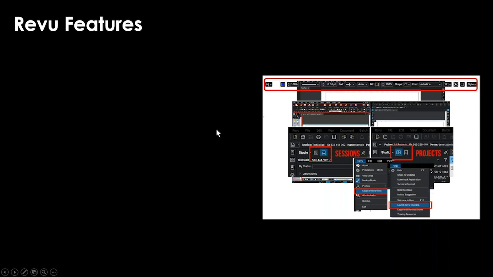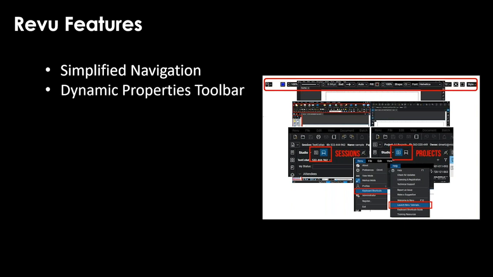Some of the features in Revu, again, navigation has been simplified. There is a dynamic properties toolbar at the top of the screen, if you don't want to keep your properties palette open all the time. There are view and markup modes. There used to be kind of a free version of the software. Now you simply download the paid-for version, and after 30 days, it will go into view mode. It's also a way to free up a license if you want to do that.